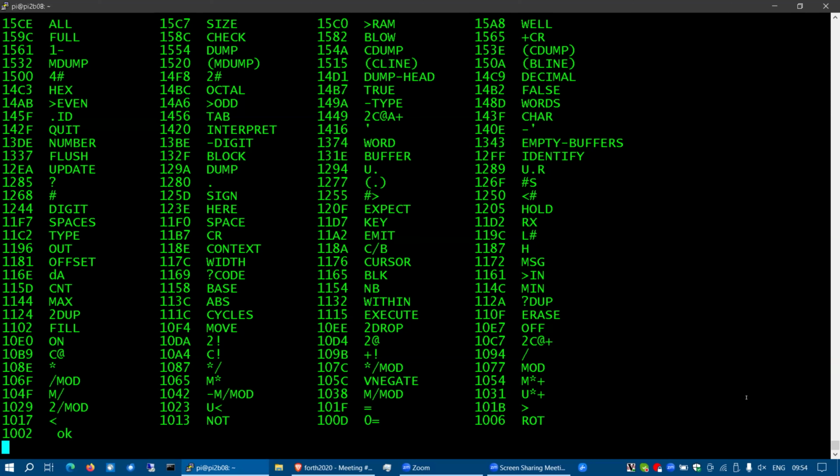Forth remembers which blocks it had loaded. It has 2 buffers, one at hex 800, the other one at hex C00. If a block is already in memory, it will not load it again. I was under the impression that I was reloading. I was not.